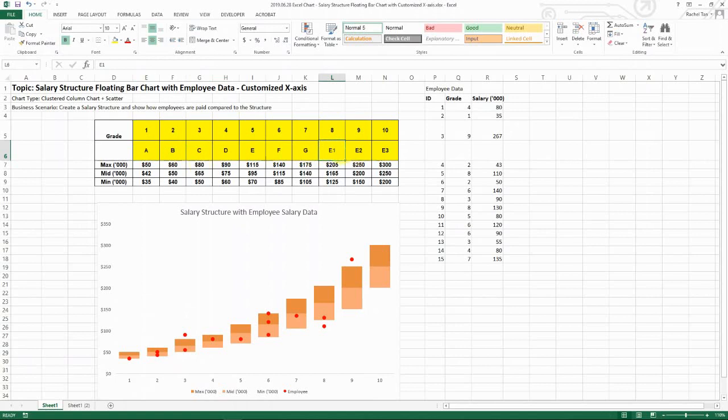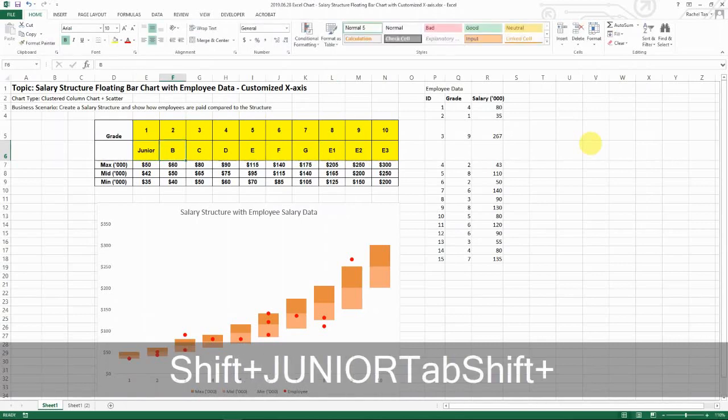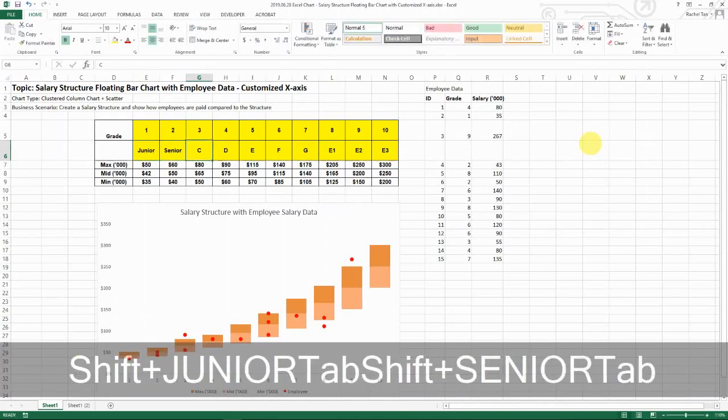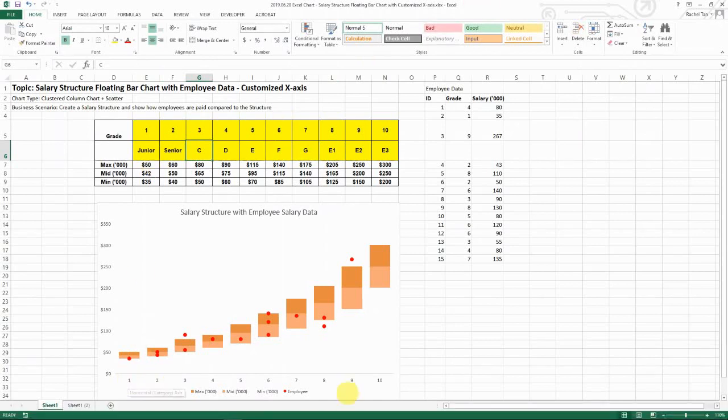For example, it may be that the levels above are executives, so it's exactly level 1, level 2, level 3, and so on. In some cases, you might actually want to have the job levels spread out, like junior, senior, and so on. So in that case, for my X-axis, I don't always want to just show numbers. I want to show whatever job level my company has. So how do we do that?